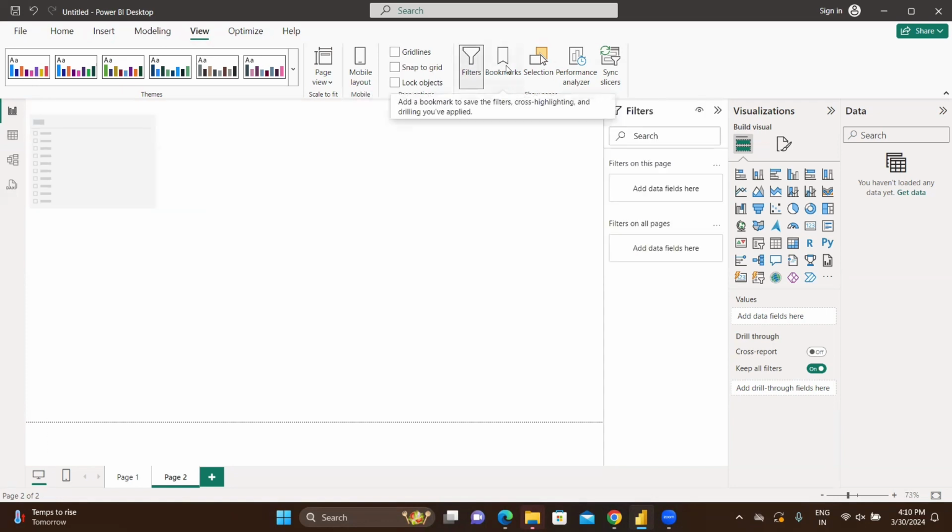Now coming to bookmarks. These bookmarks are similar to bookmarks we create on our browsers. That is, we can create different versions of a page and use them all together to make a single page. We'll discuss this in more detail in our upcoming videos.